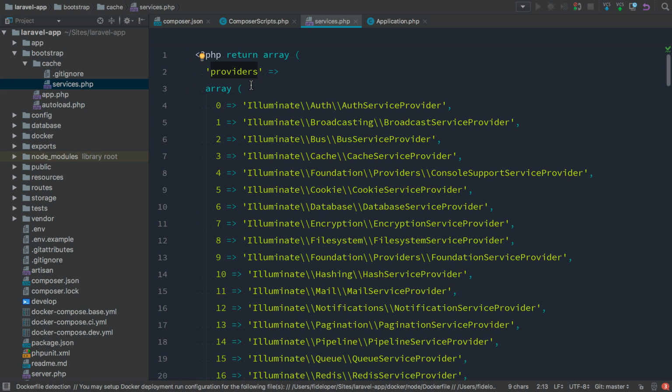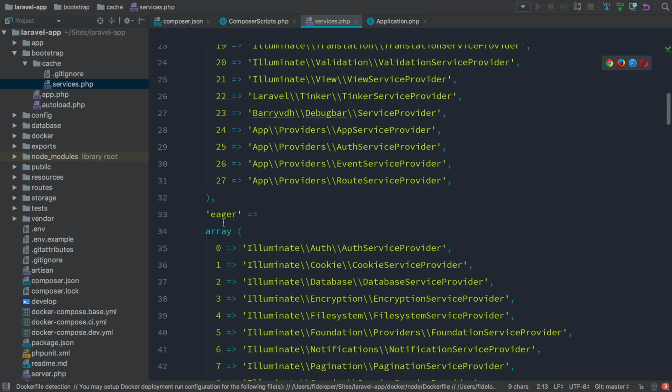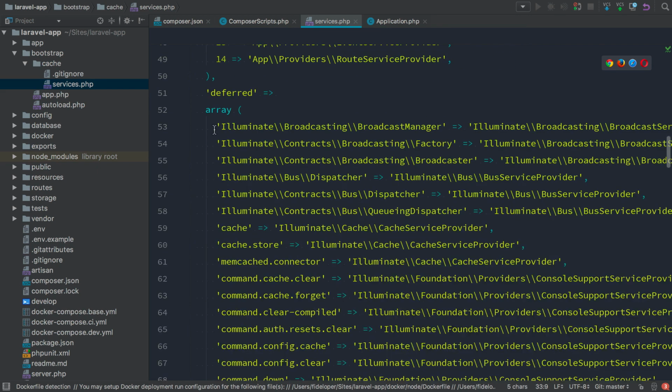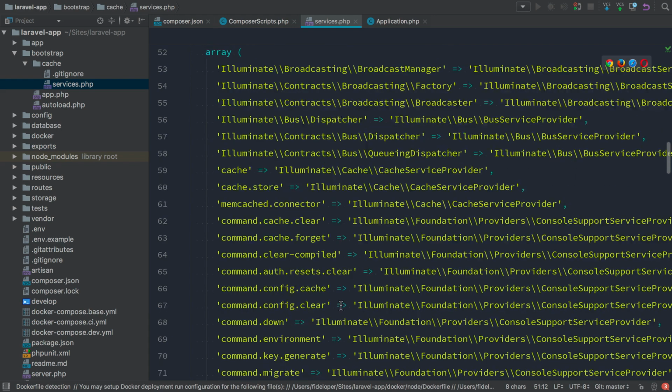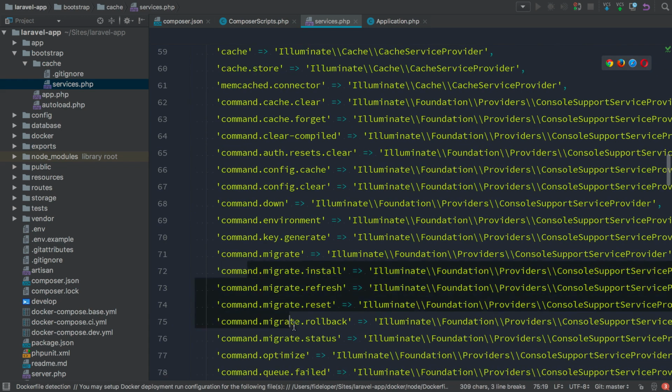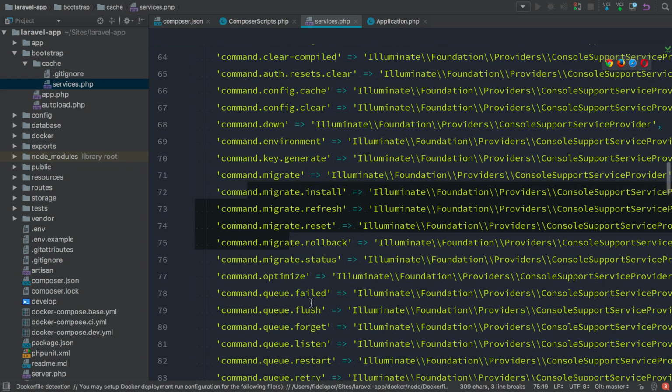In other words, Laravel's already done the calculations of which providers to load and when to load these providers. And this is actually a little bit of a complicated calculation, so it's really good to get these cached. We have a list of providers. We have a list of which ones to eager load. We have a list of which ones are deferred. Now, if you're not familiar with deferred, that just means the provider is not going to load until it's called in your code somewhere. So things like the broadcast manager or your cache classes, migrate classes, all that stuff, they're not loaded on every page request in your application. They're only loaded if they are called upon somewhere in the application.